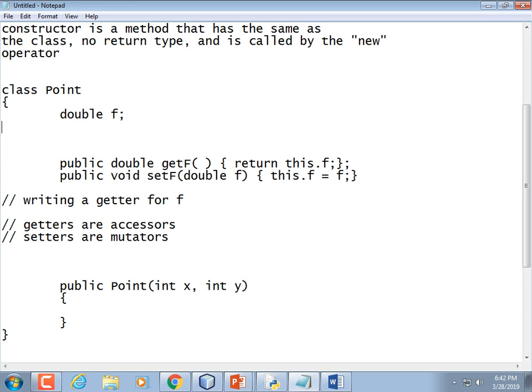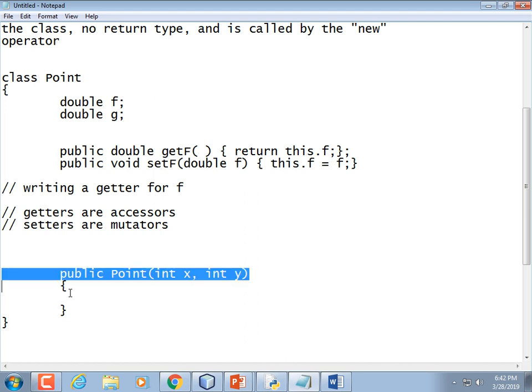So if we had a point class that had this, one of the questions could be, write a constructor that will set F and G, right?